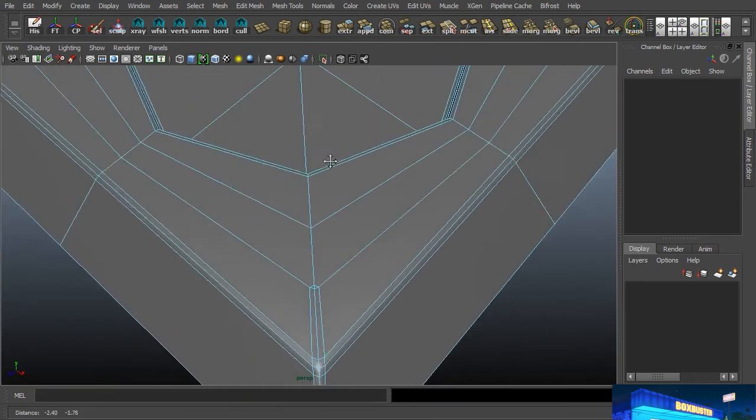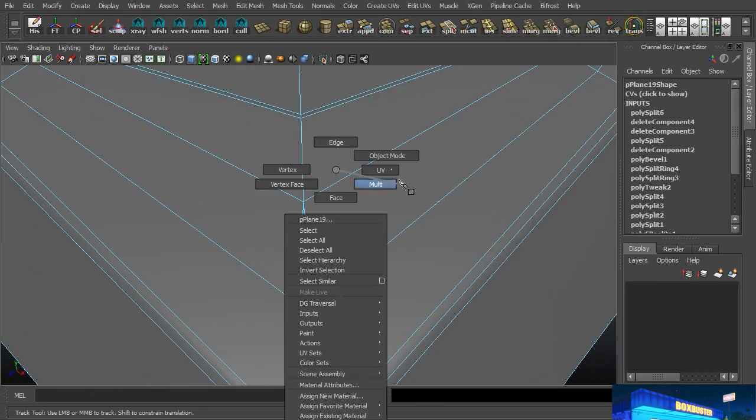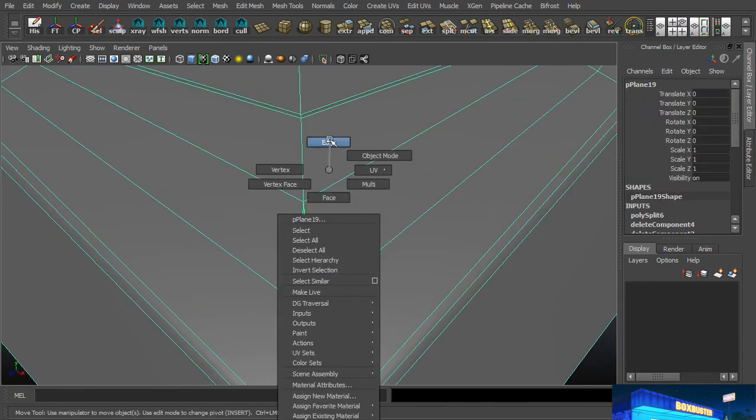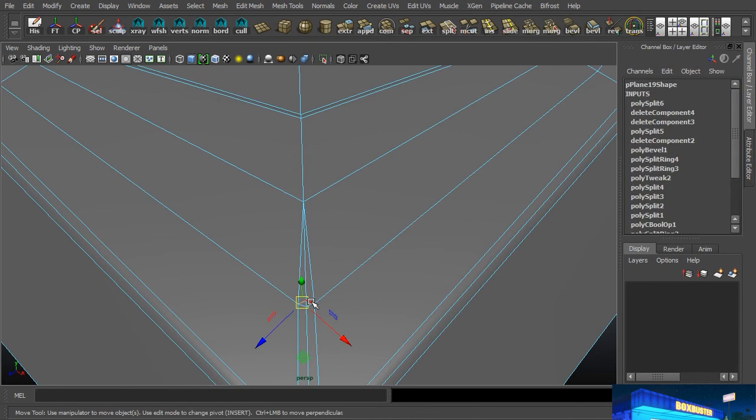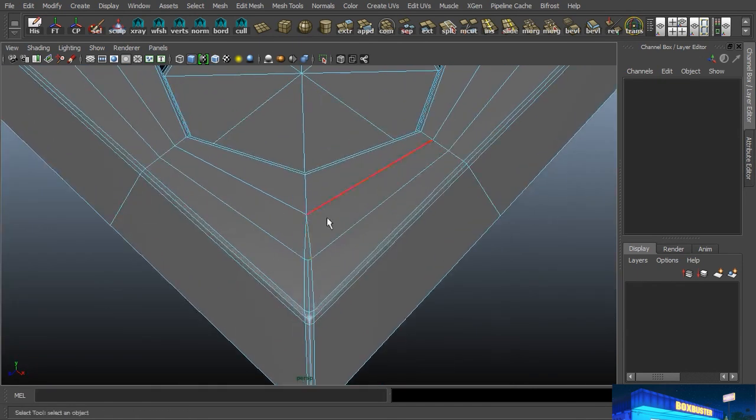Okay, let's do that again over here. Go ahead and grab our multi-cut tool, put those in. Now we can grab those two edges and delete them, and then our center one and delete it, and we fixed that as well.